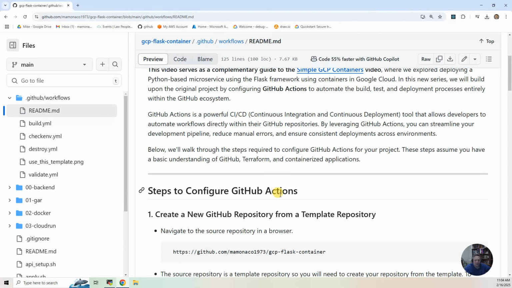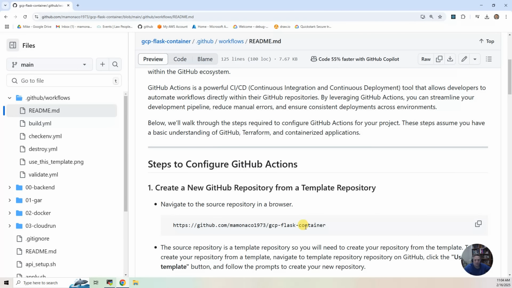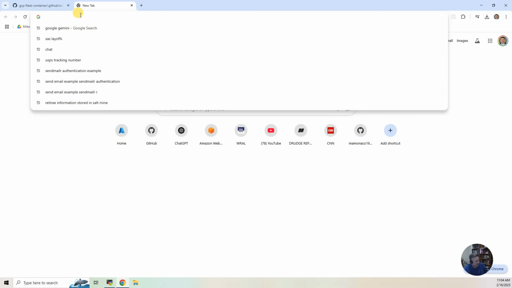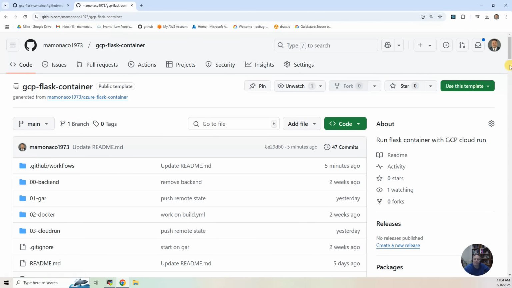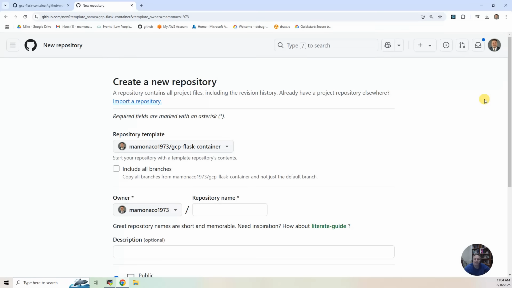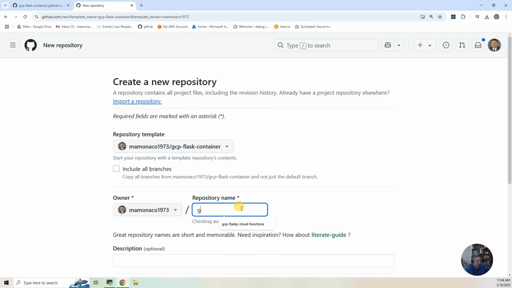So all our projects are template repositories, which makes it easy for you to clone. So this is the GCP Flask container project. So I'm going to copy that and put it in the web browser. And what you'll see, it's a public template. And this green button right here is Use this template. So I'm going to click on Use template and say Create new repository. And from there, I'm going to say GCP action demo.